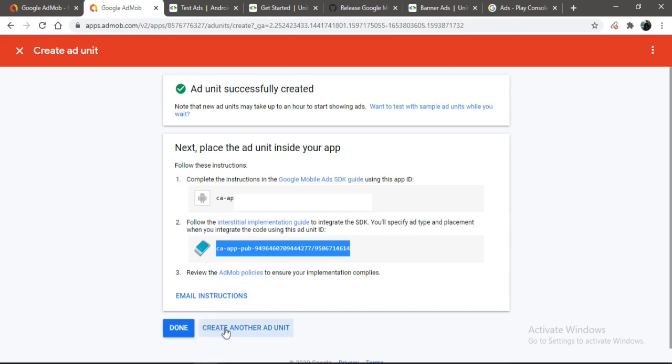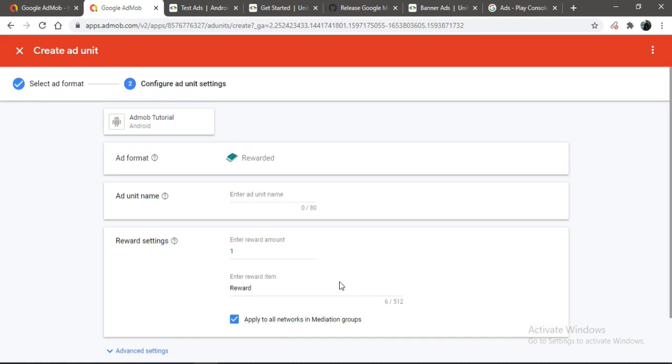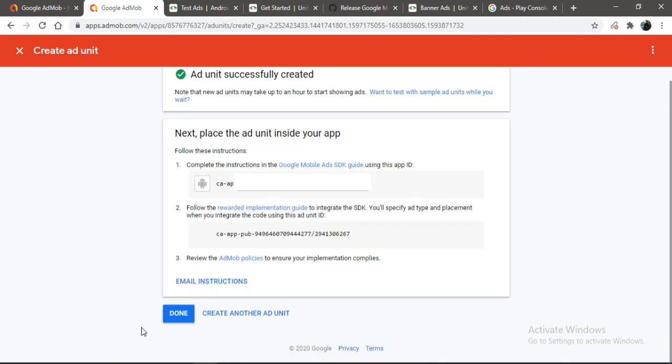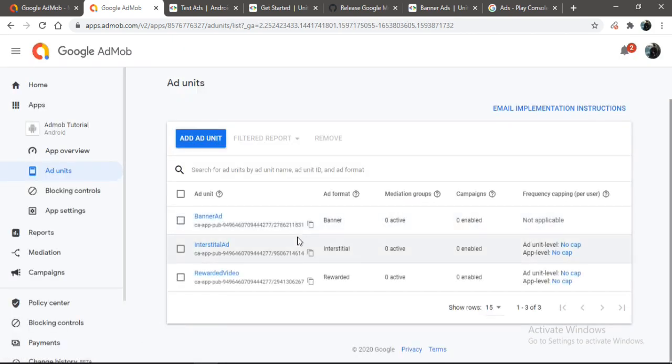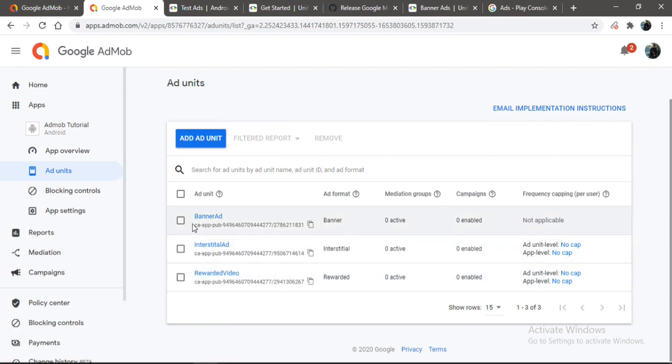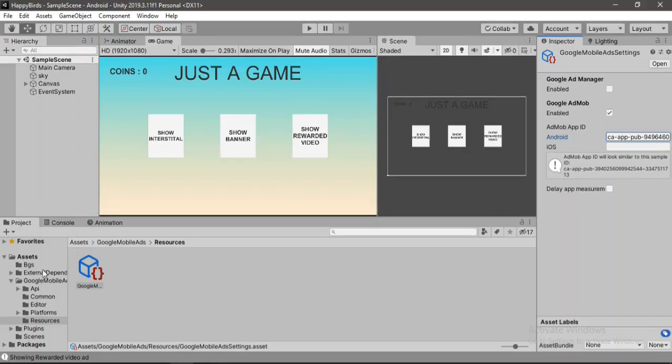Let's create another one. So lastly we will be creating the rewarded ad, and let's just call it rewarded ad here. We will just leave all these settings as is. So let's just click on create ad unit, and our rewarded ad is now created. Let's click on done. Alright, so we have created all the ad units, and in order to find them you can go to apps and select your app here. And here are all the ad IDs that you will need to replace with the sample ad IDs that we are going to use. So let's go back inside of Unity.